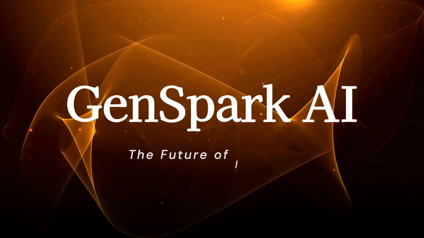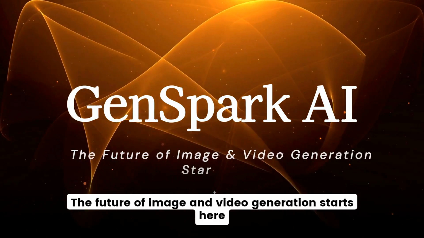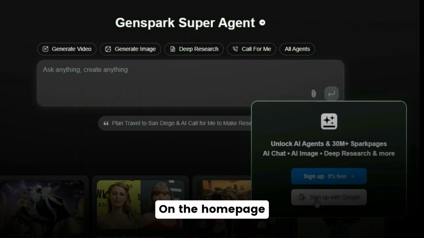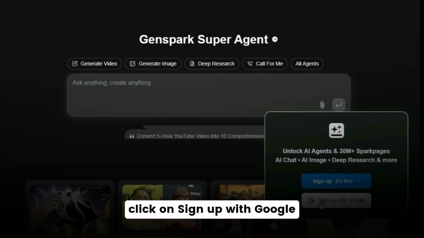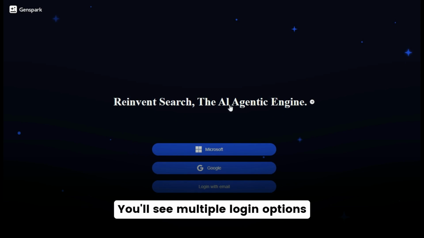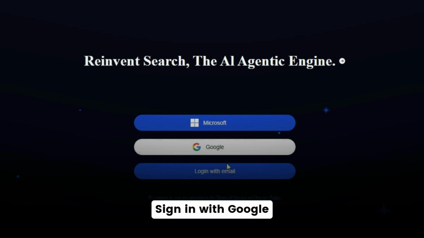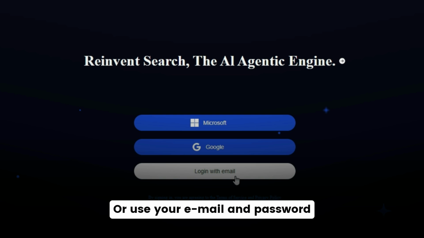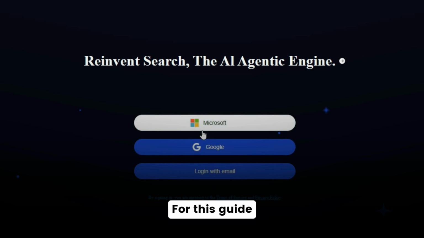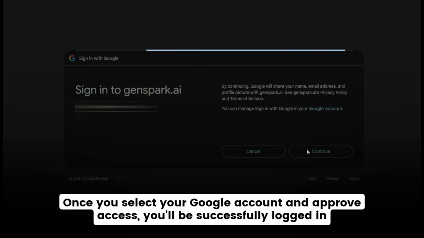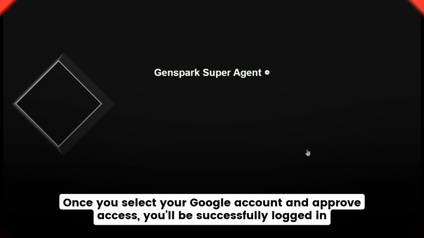GenSpark AI. The future of image and video generation starts here. Go to the GenSpark AI website. On the homepage, click on Sign Up with Google. You'll see multiple login options, including Sign in with Microsoft, Sign in with Google, or use your email and password. For this guide, we'll choose Google. Once you select your Google account and approve access, you'll be successfully logged in.